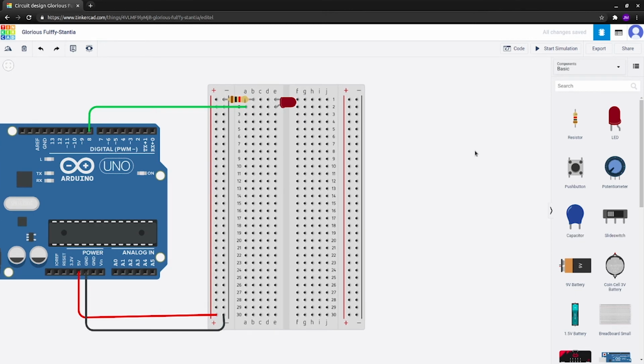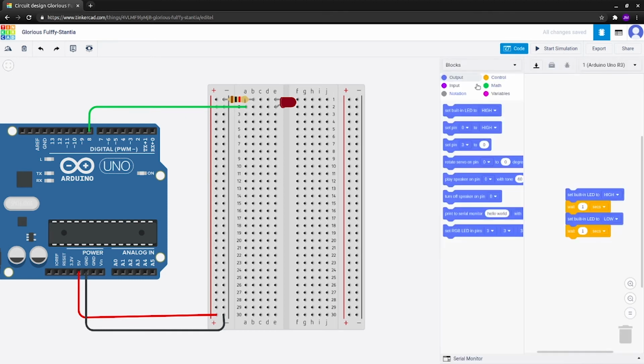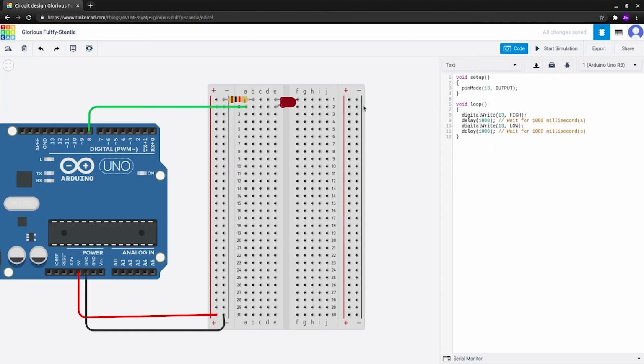Okay, now let's open the code editor by pressing the code button at the top navbar and change our mode to text. You can code in blocks if you feel more confident using them. However, the code blocks have limited functionality, and you would want to be coding in text as you start to make more sophisticated projects. Now let's clear the defaults.